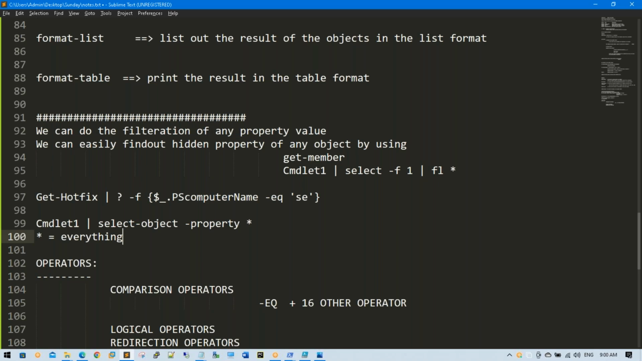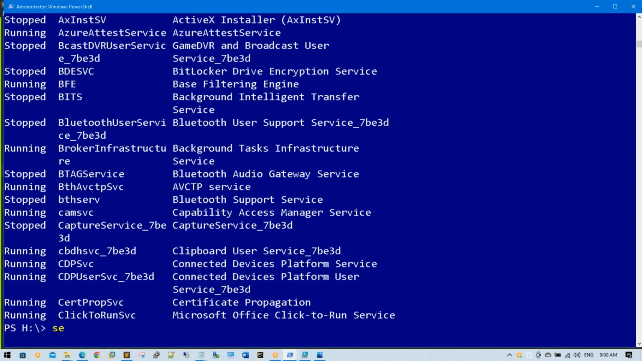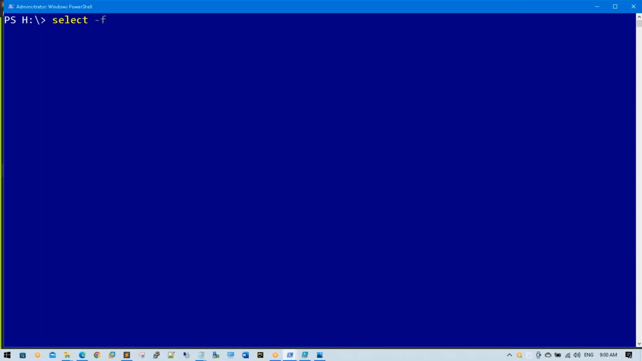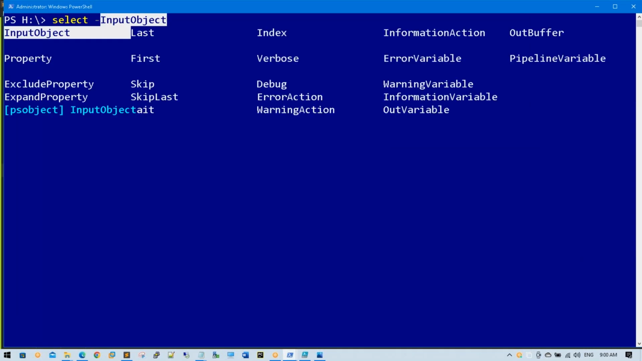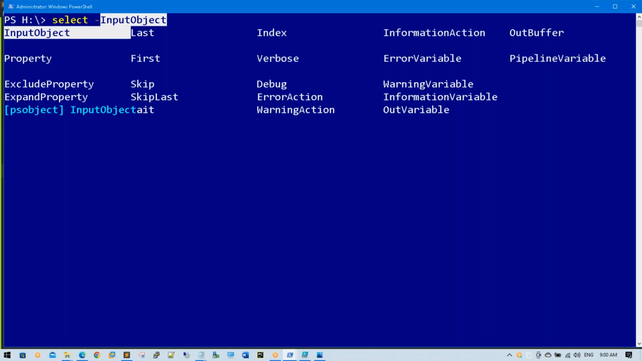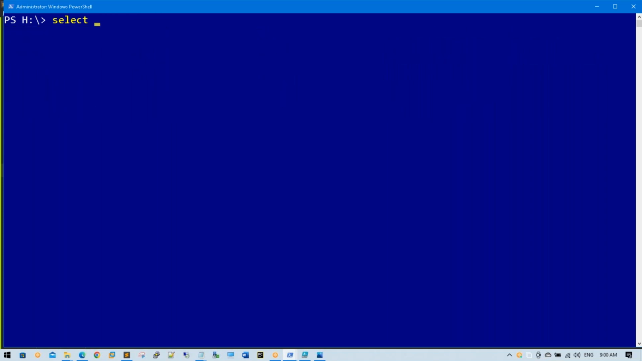-F is first. It is only one line. What is the autofilling option? How many parameters are there starting with F for Select-Object? All parameters of Select-Object, how many are there? Only one. First.